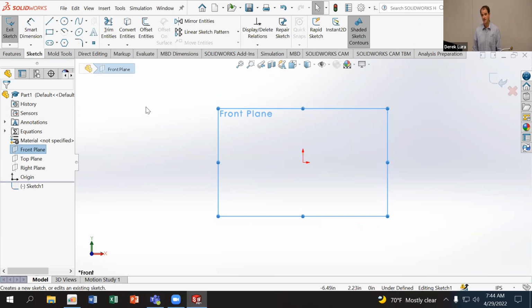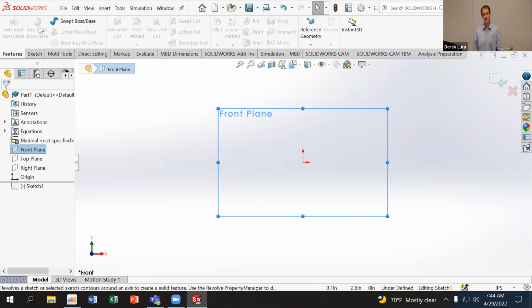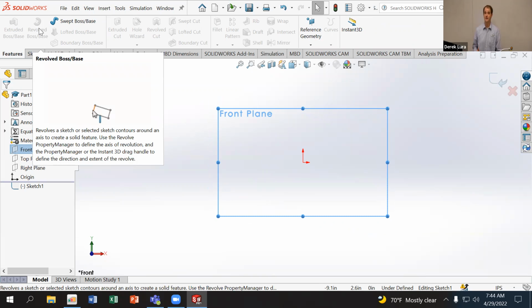When you're sketching, you want to decide whether or not the part you're going to be sketching out is part of a boss or a revolve, at least for your very first sketch. We'll cover derived sketches here in a minute.